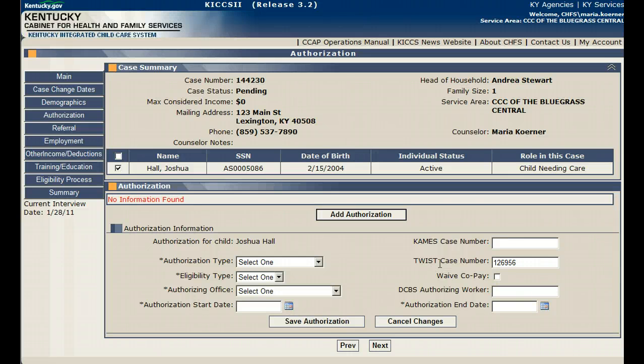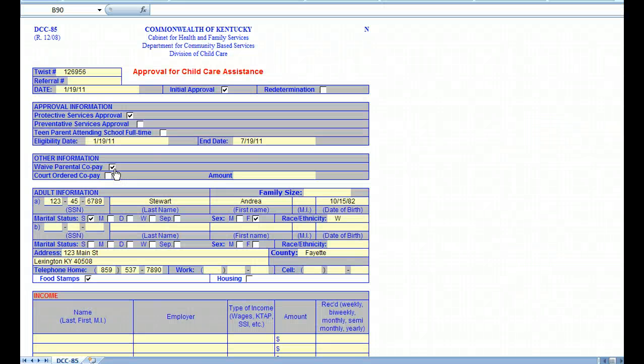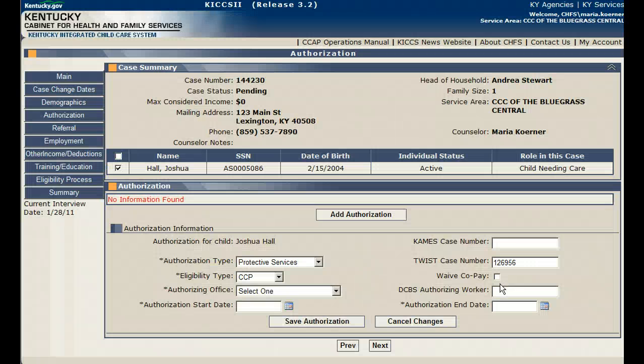Once I have entered the TWIST case number, I will choose my authorization type, which is for protective services. Also choose our eligibility type, which is CCP. CCP is the only type of eligibility associated with P&P cases. From the 85, we can see that the copay is being waived. Therefore, in the KICS authorization page, we will check Waive Copay.